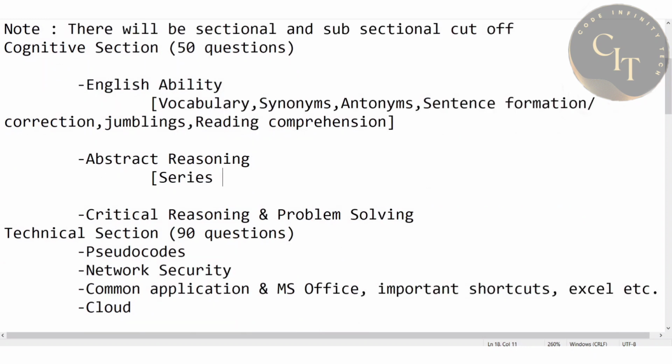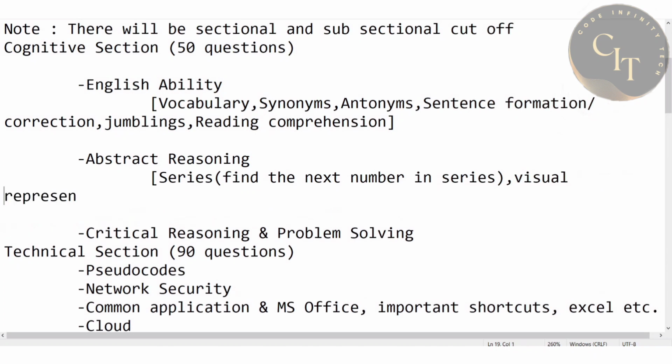Coming to the next subsection, abstract reasoning. In this abstract reasoning, there are questions based on series, like what will be the next number in the series, or the next letter in the series, or the missing number in the series. These are the important questions here. And then questions based on visual representation, that is visual reasoning. And then common questions like coding and decoding. So in abstract reasoning, there will be common questions like series and coding-decoding. If you take any aptitude exam, these will be the common questions.